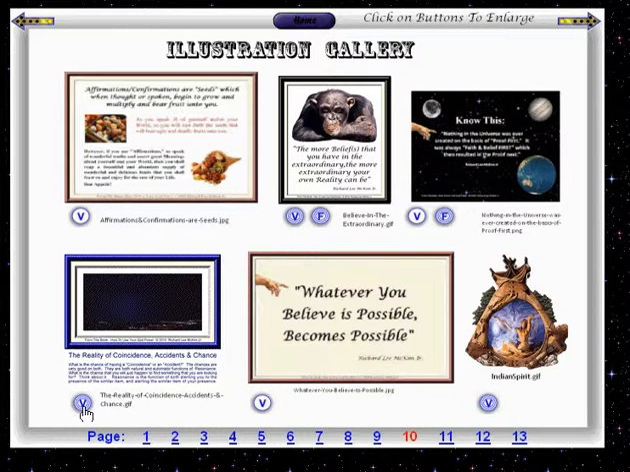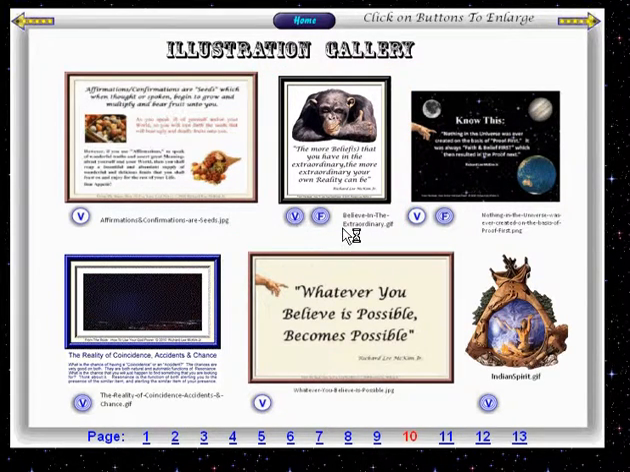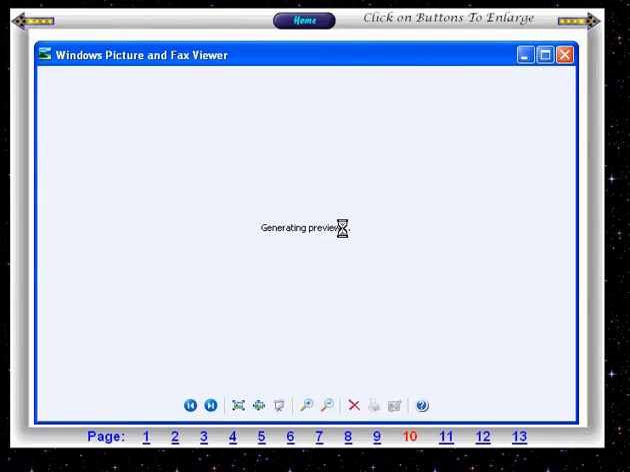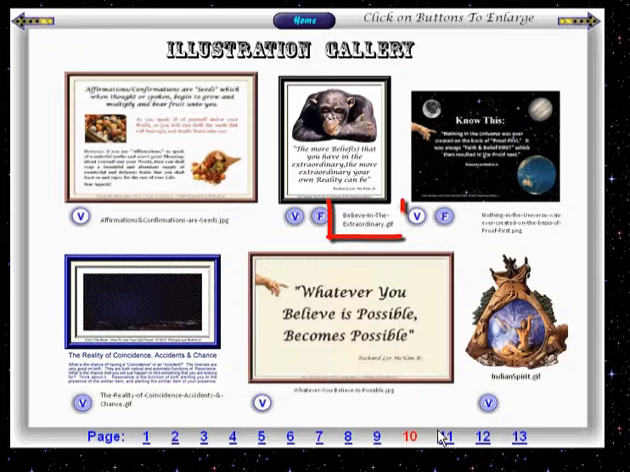Page 10. This is a fun illustration. It is another animated picture. Let's click on it. It says, the more beliefs that you have in the extraordinary, the more extraordinary your own reality can be. When you see an illustration that you like, look up its name in the illustration directory that we saw earlier, and copy it to your computer.